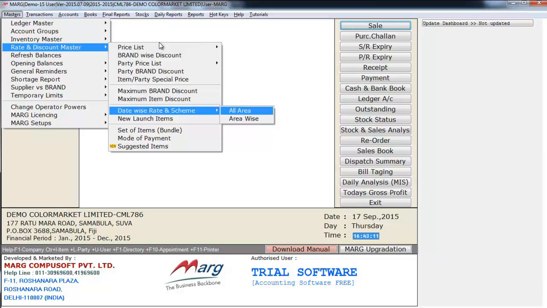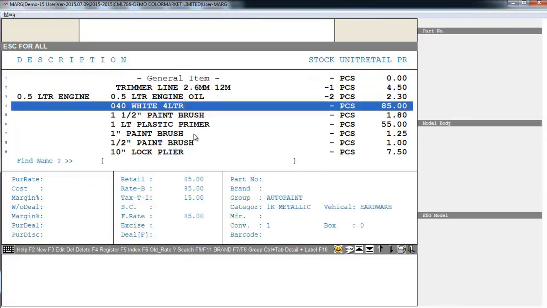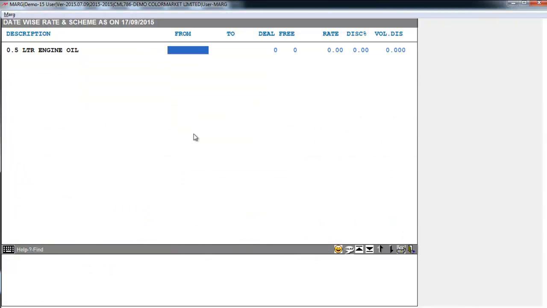You can also provide a special discount on a particular part. You can also maintain item-wise discount. Apart from this, if you launch a special rate or scheme for a particular date, from here you can maintain date-wise rate and scheme. Simply you will select an item, press enter, define the date, from which date to which date you want to apply this scheme. You define your deal, define rate, define discount.